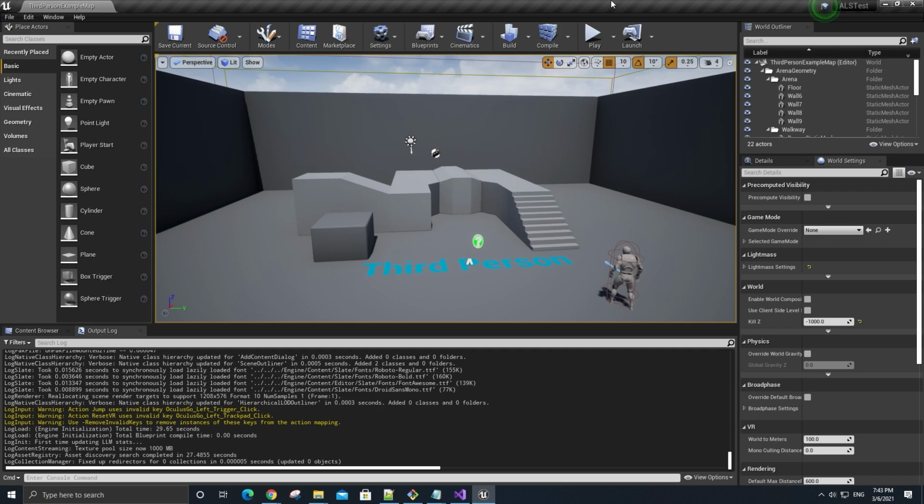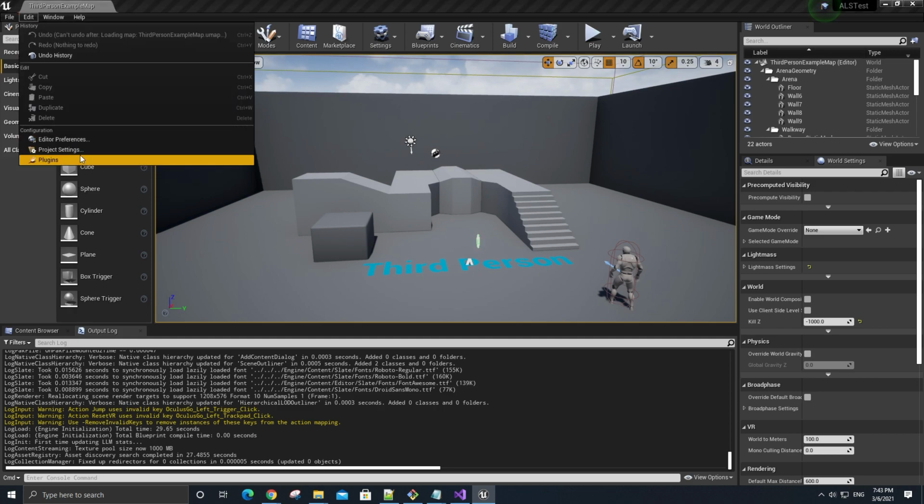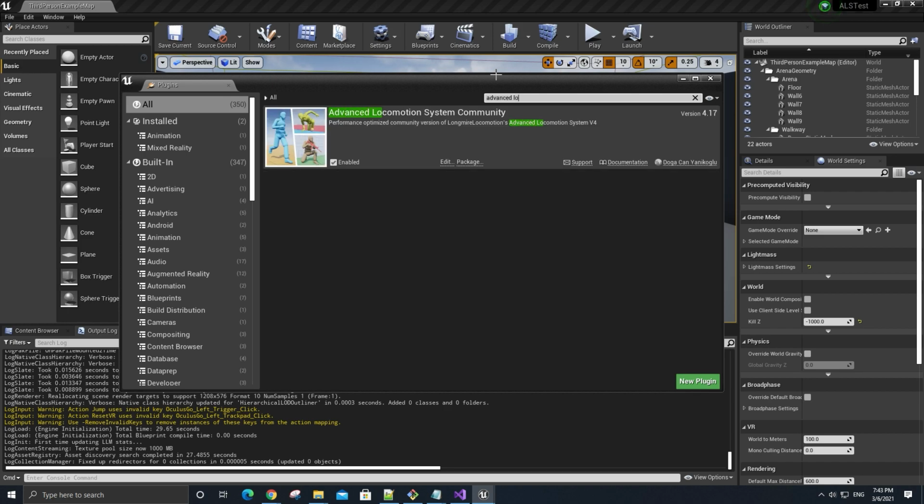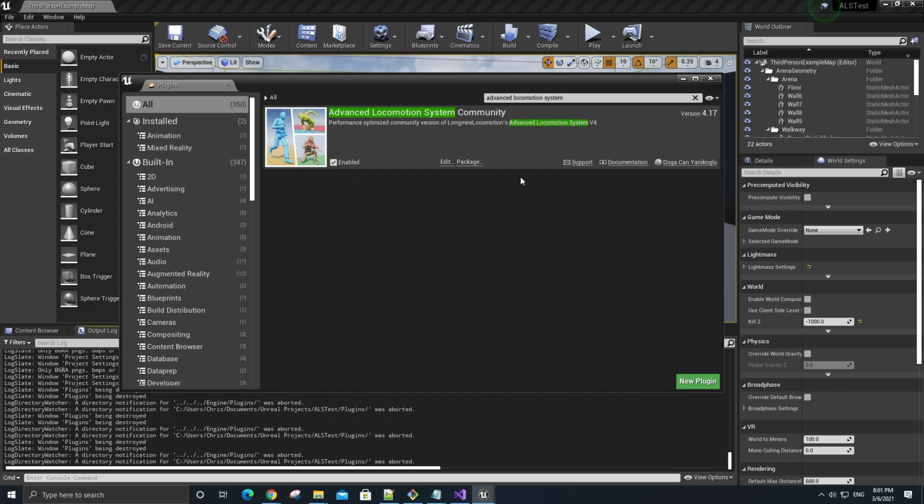Okay, just to triple check that the ALS plugin has been successfully incorporated into our project, let's find the ALS plugin in the project's plugins list. So go to edit, plugins, make sure that on the top left corner that all is selected, and then in the search bar type out Advanced Locomotion System and you should see the ALS plugin in the search results and that it is enabled.